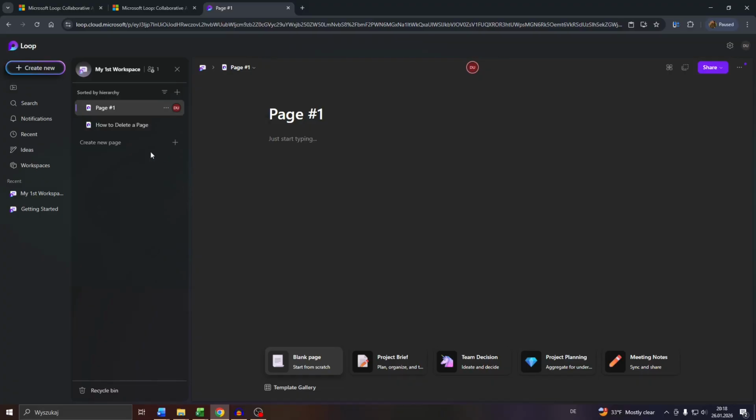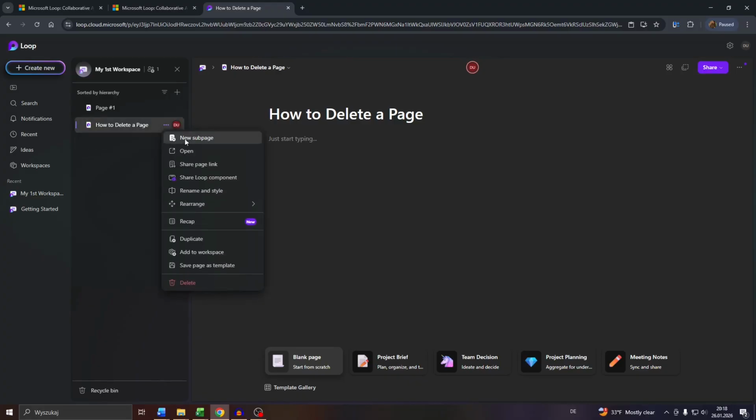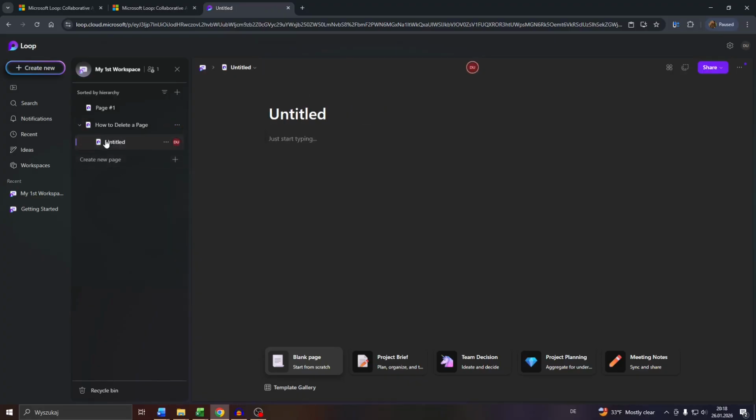So navigate to your workspace on Microsoft Loop first. After that, select the page you would like to go with and simply click into these three dots here and select New Subpage. And that is going to add the subpage to your page.